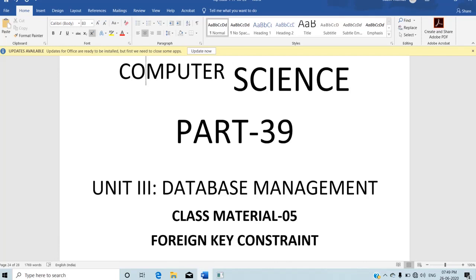So there will be a two-table concept here. In one table, it's a primary key. The same key will come over here in the other table as the foreign key. When you consider a foreign key, there must be two tables. The table in which the foreign key is present is known as the child table. And the same foreign key will be the primary key in another table. Then that table is known as the parent table.